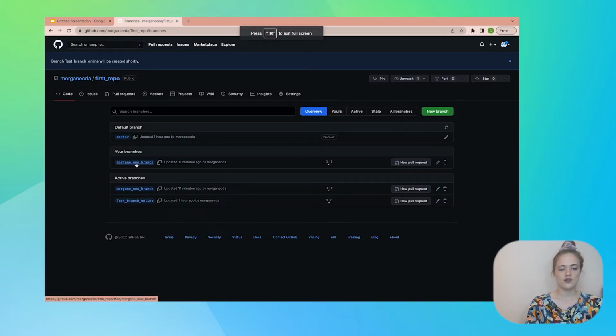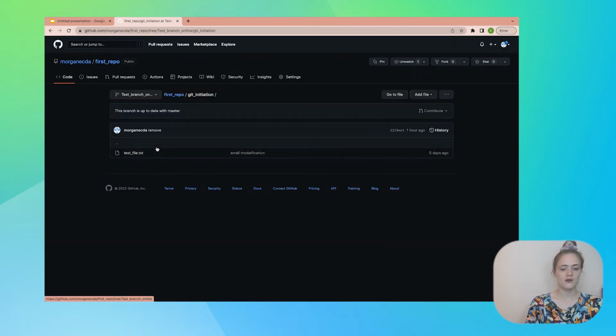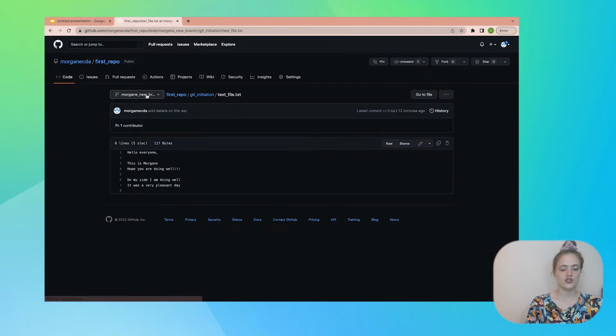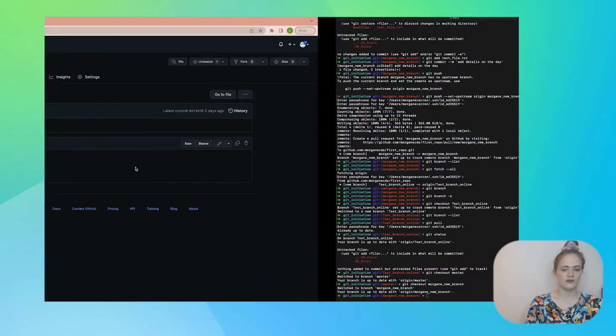So I see I have my different branches, Morgan new branch, test branch online. Test branch online was created from master, so it's just in this state. And I see in the different branches how my file is working. So this is how branches work. It's just the same code, could be different files, a different version of mine.